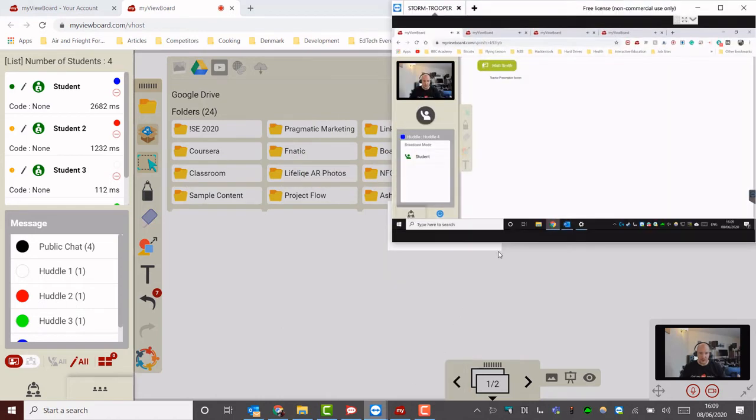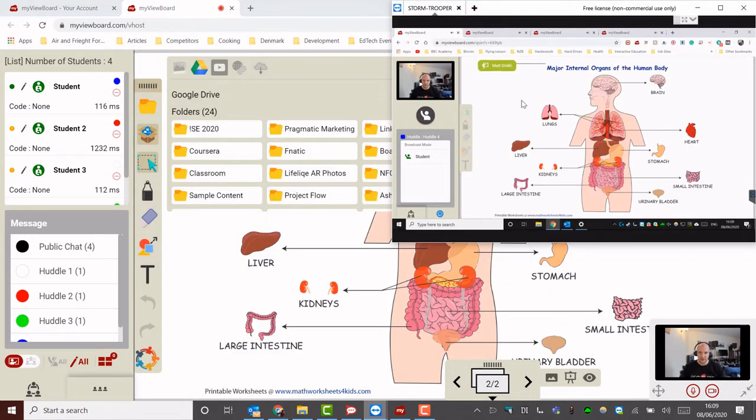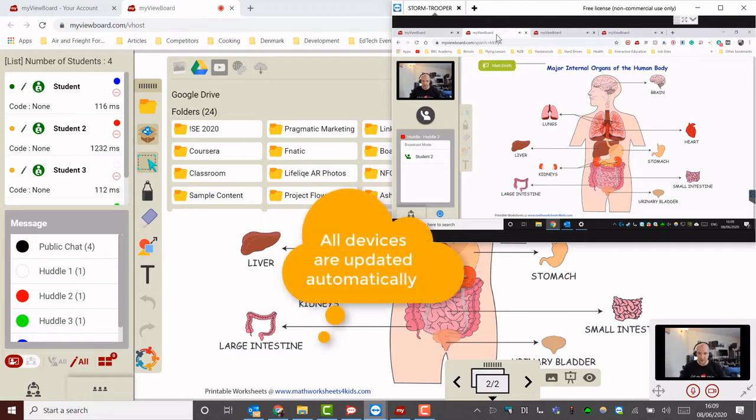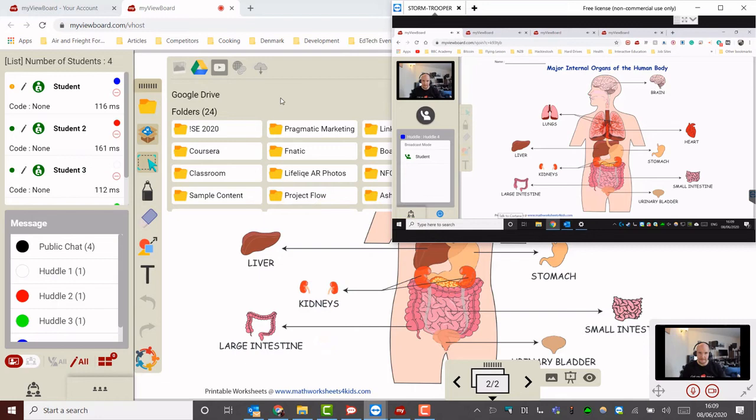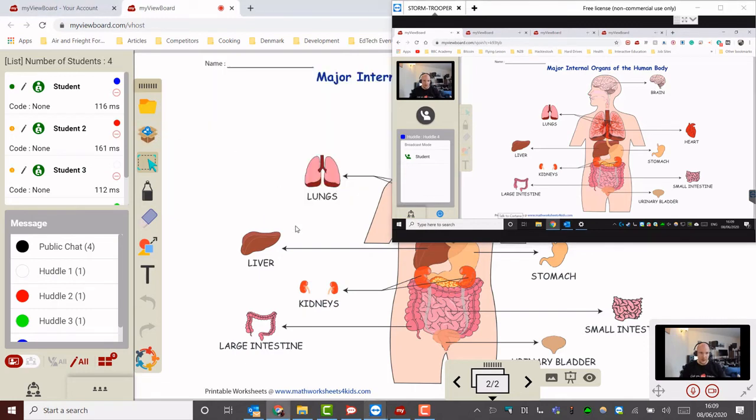If we bring our student view back as well, once this is connected, you'll see it updates all of our student devices at the same time. And now we have our teacher's worksheet, or teacher's presentation, that's shared to all of the students.